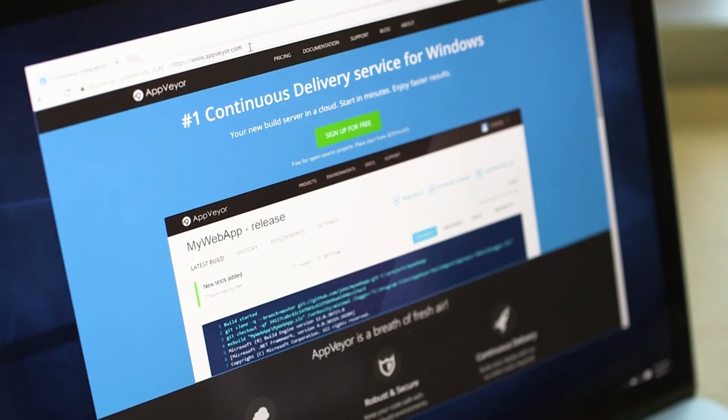Use tools like Travis and AppVeyor. They allow you to run your tests on every commit as well as incoming pull requests. And that ensures that you don't have any regressions in your code base.